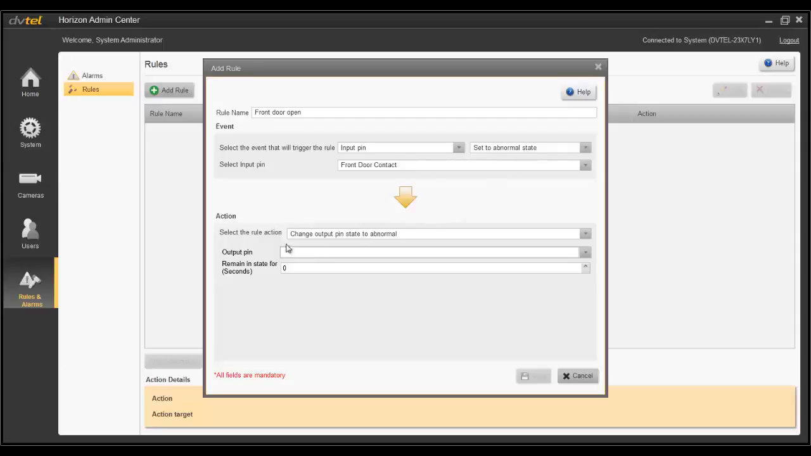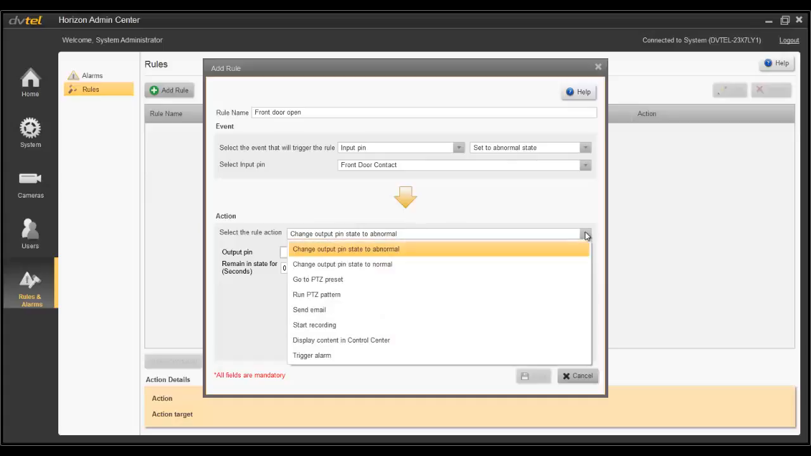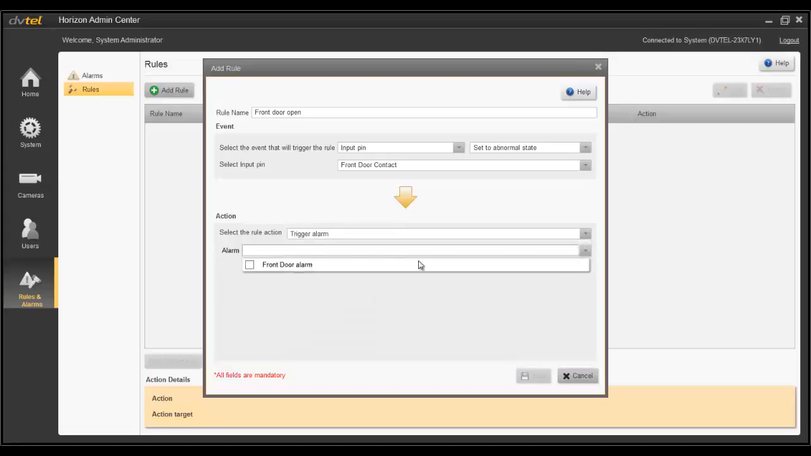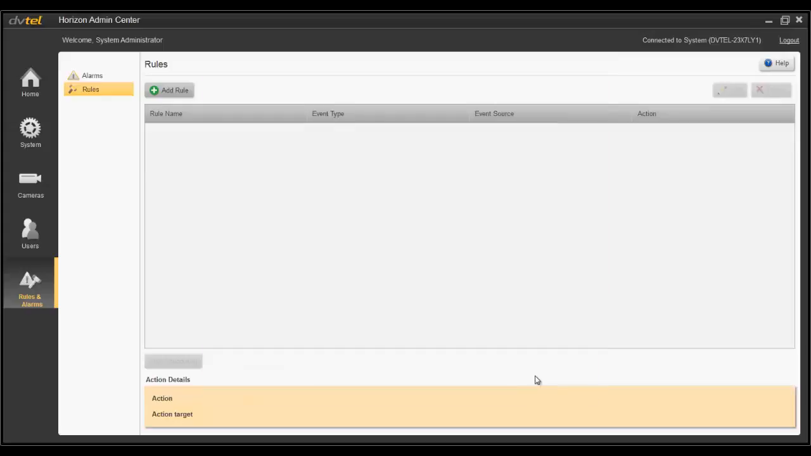In the action section, we can define a specific rule. From the drop-down list, you'll find various actions that can take place for this event. For this example, we're going to trigger the alarm that we created just a few minutes ago in the alarm section. Next, from the drop-down, we'll choose the alarm from the list. And last, the Save button.